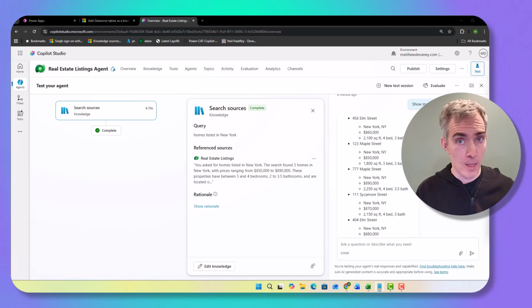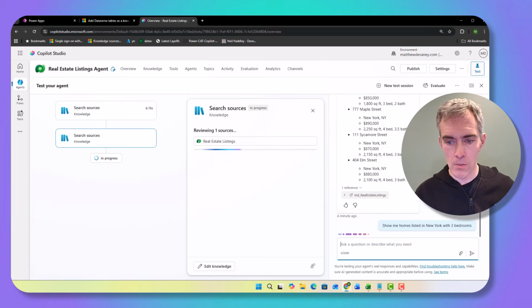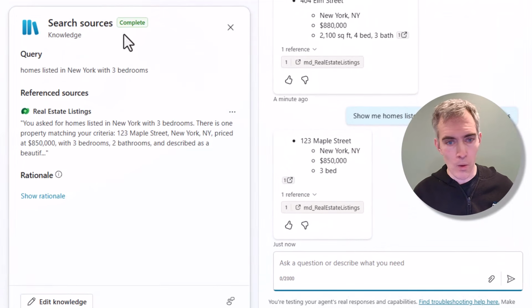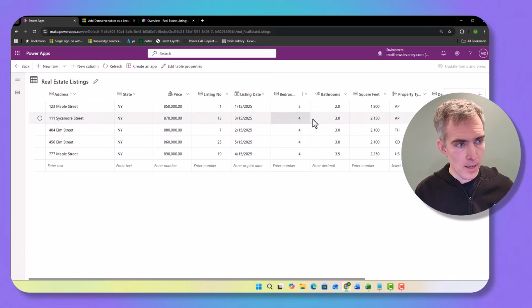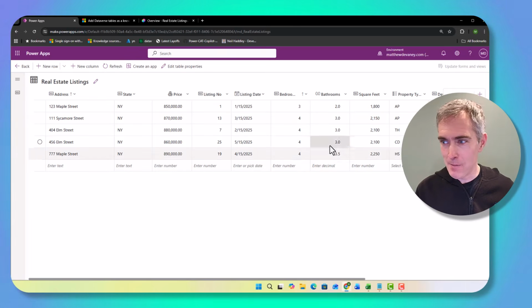Let's try a slightly more complicated query. Let's ask, show me homes listed in New York with 3 bedrooms. So the agent is going to have to write a query that does a little bit of math here. Okay, we've got one response back. We've got 123 Maple Street. Let's see if that's right. And look at this. The homes in New York, only 3 bedrooms. The rest of them have 4. That's perfect.